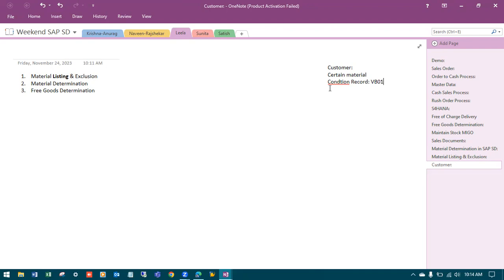VB01 for create mode, VB02 for change mode, and VB03 for display mode. If we maintain this listing condition, it means for this customer, we shall be able to sell only that material. Here, the listing condition type is A001.